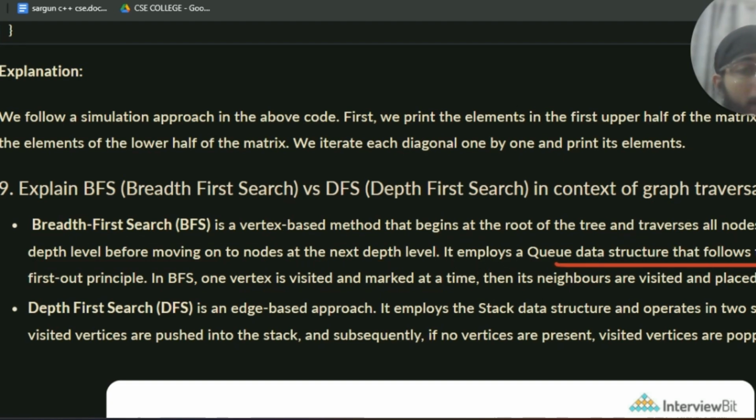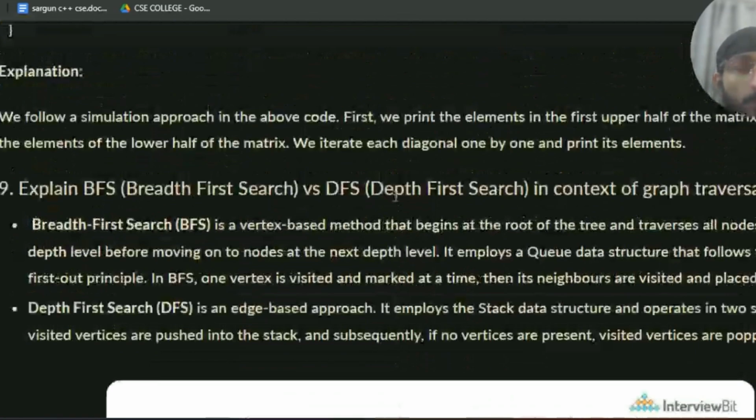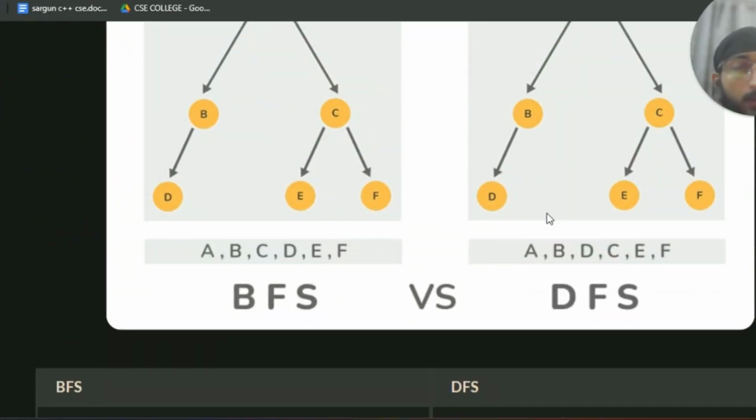It employs a queue data structure that follows the first in, first out principle. In BFS, one vertex is visited and marked at a time, then its neighbors are visited and placed in the queue. Now, as opposed to that, we have DFS, which is an edge-based approach, right? So BFS was a vertex-based approach, while DFS is edge-based. It employs a stack data structure and operates in two stages. First, visited vertices are pushed into the stack, and subsequently, if no vertices are present, visited vertices are popped. So DFS goes into the depth first, right?